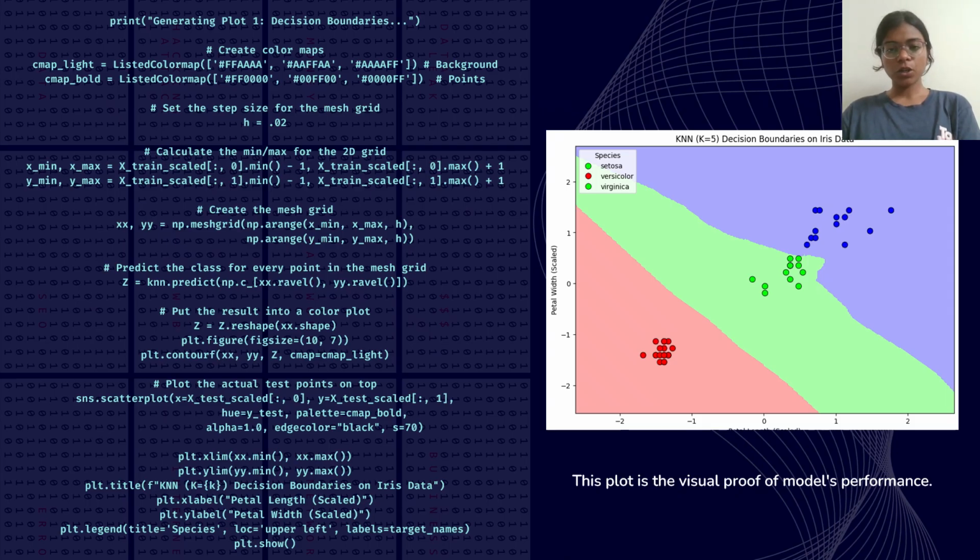This final block of code looks complex, but all it's doing is generating the beautiful visualization you see on the right. It creates a grid, predicts the class for every single point on that grid, and then colors the background based on those predictions. The plot itself is the visual proof of our model's performance. The colored regions, red, green, and blue, are the decision boundaries our model has learned. The circles are our test data points. And as you can see, every single test point falls within its correct colored region. This visually confirms our 100% accuracy.